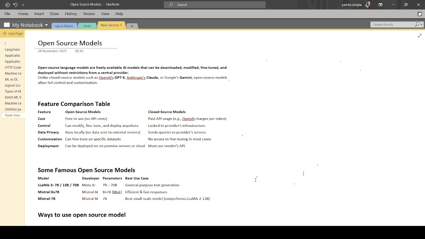So first let me show you a features comparison table. What features you can get in an open source model and what you get in a closed source model. Open source model cost: free to use, no API cost. With a closed source model, you have to pay them, and there is a limit. You can modify, fine-tune, and deploy anywhere with open source. But in the case of closed source, you can't do this.